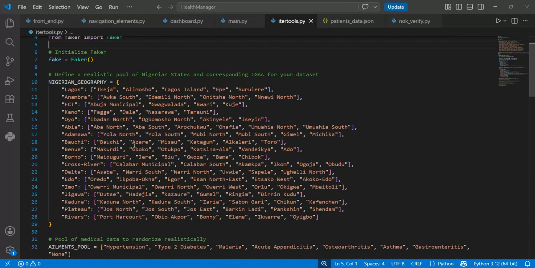So for us to be able to generate random numbers, of course, we know that all of our patients cannot have the same local government areas. They cannot come from the same state, and we cannot type these things manually. So we need to generate them randomly.